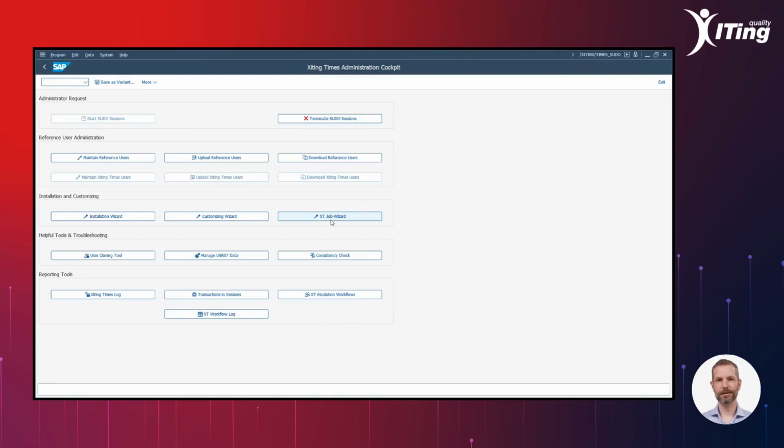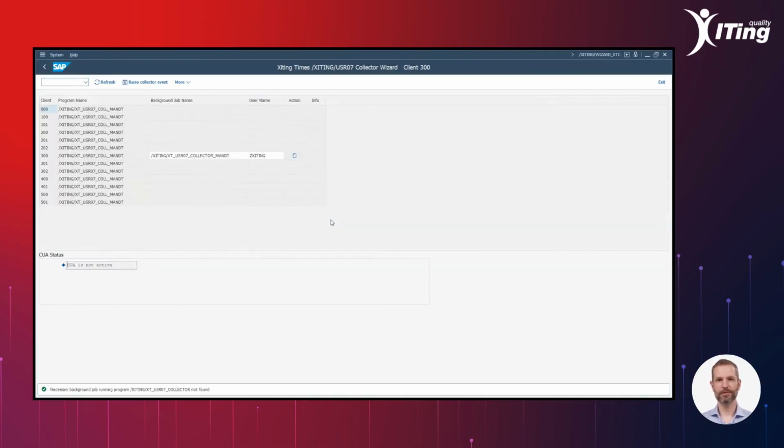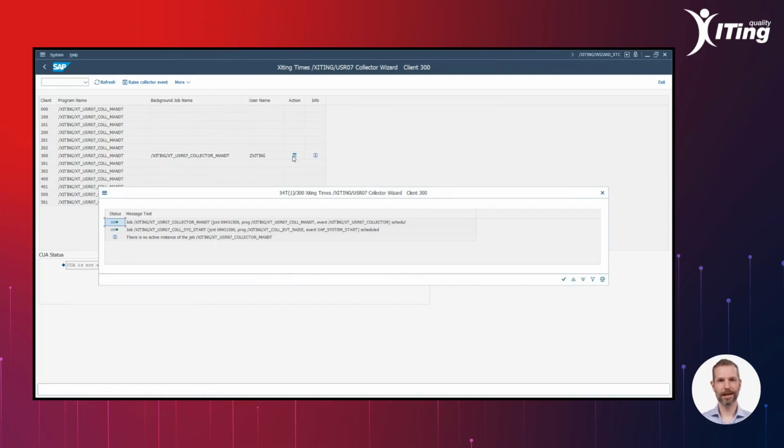Step 2. Creating the collector job. The collector job is needed to gather the trace results of the productive test simulation or protected go-live. Therefore, missing authorizations are written into table Xiting USR 07. This job can be maintained using the XT job wizard, where with just one click the job is created. The job automatically gets triggered and starts to collect trace data as soon as a Xiting Times session is started.